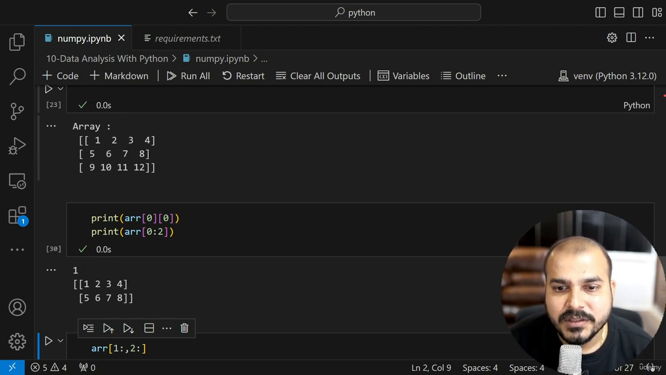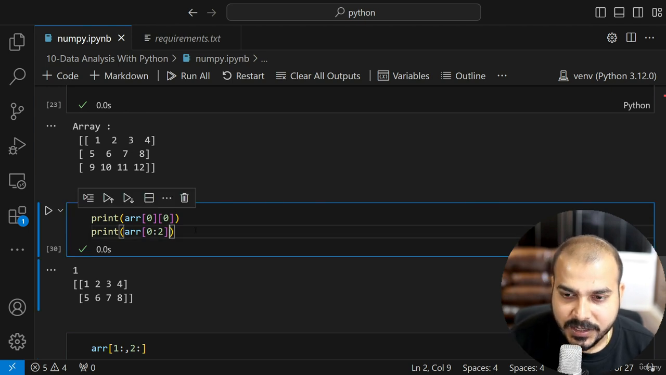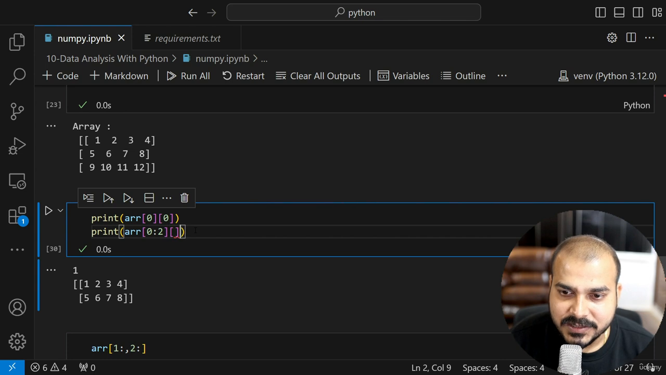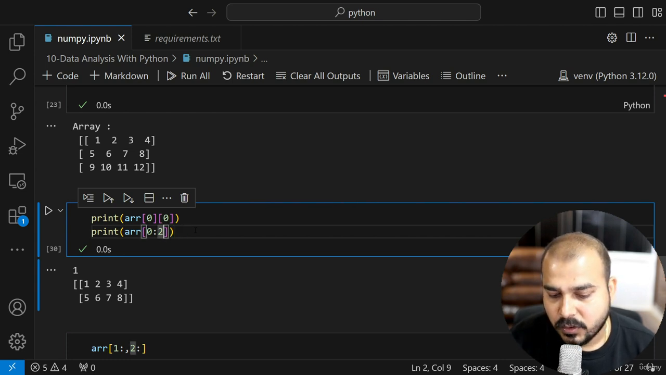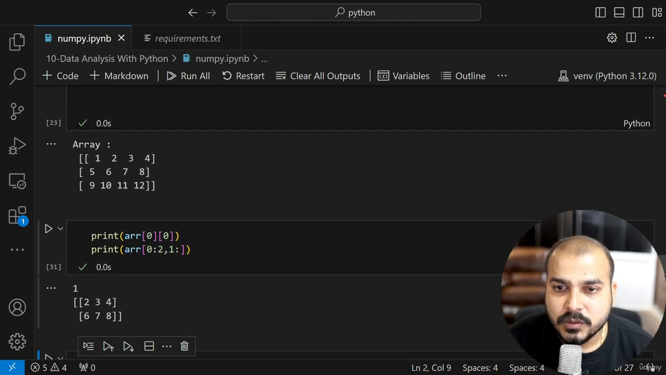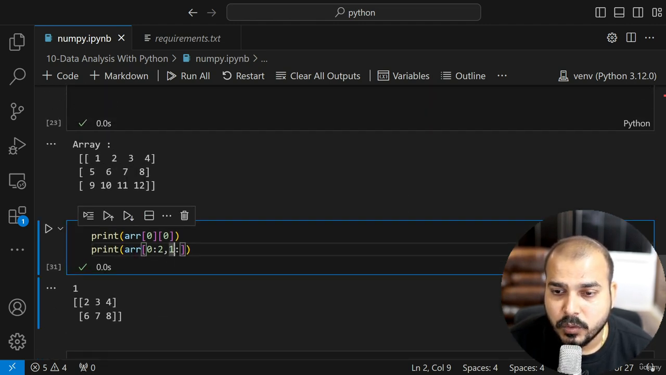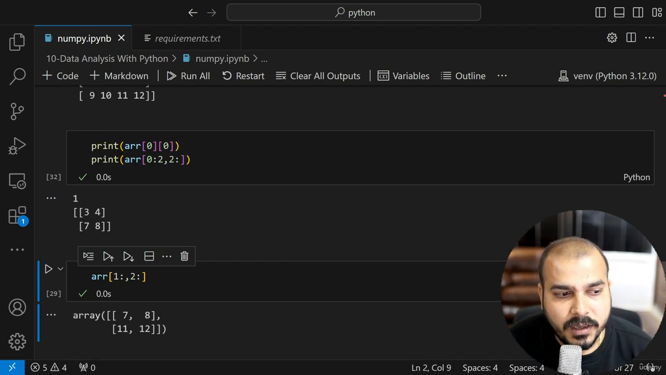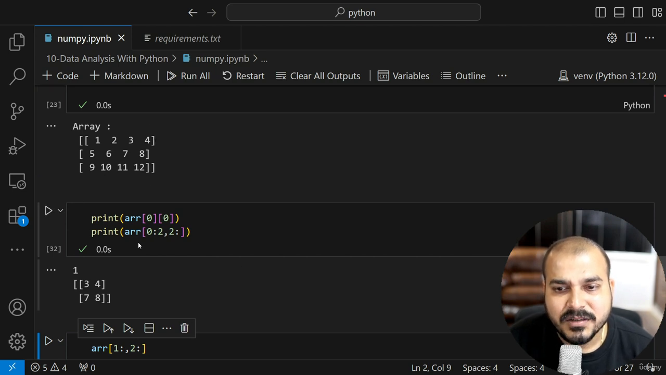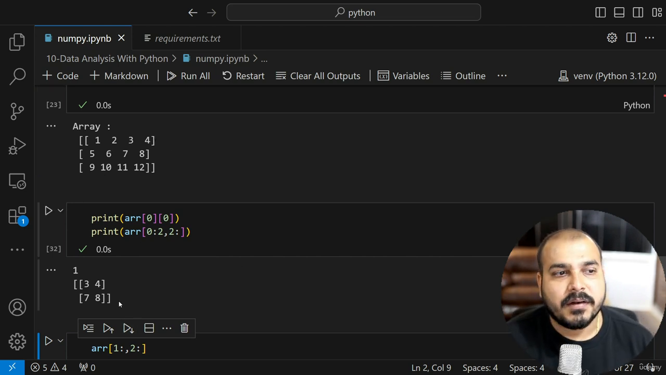Now I want 3 4 7 8, so I have to focus again on the last 2 columns. My next specific value I can write in separate brackets, or I can also give a comma and just write 1 colon, right? Once I do that, I get 2 3 4. I have written 0 1, so it should be 2 colon. So 2 colon, you'll be able to see that I have 3 4 7 8. You can pick up any kind of elements based on this index mechanism itself.